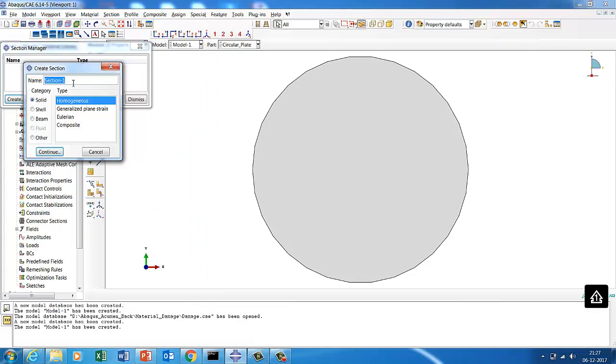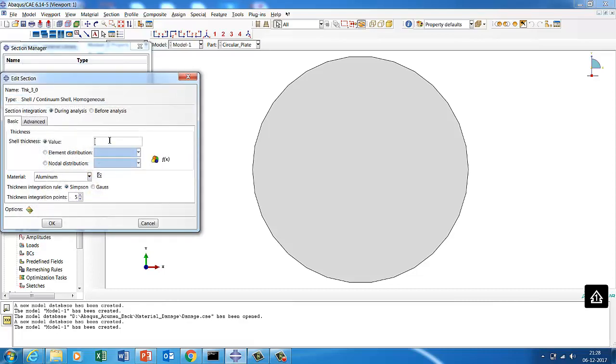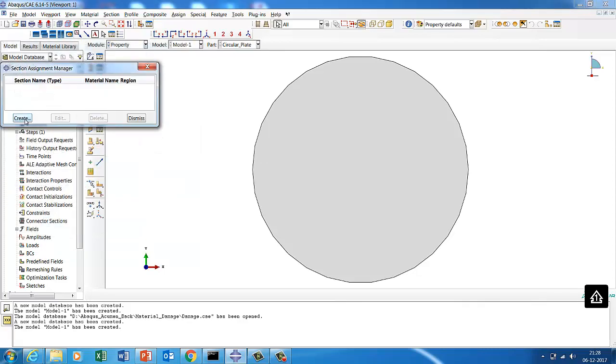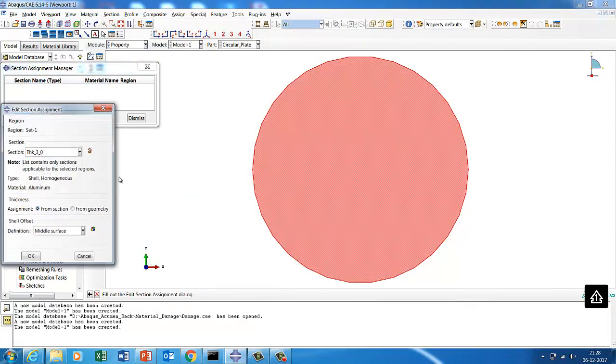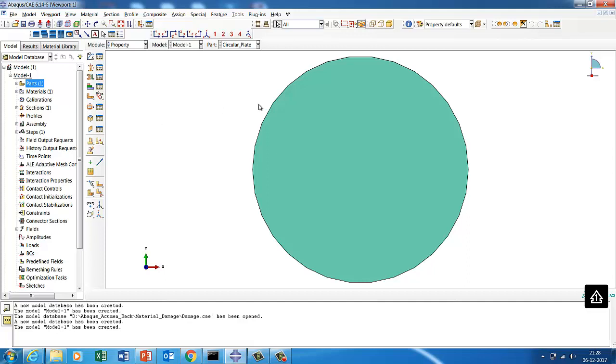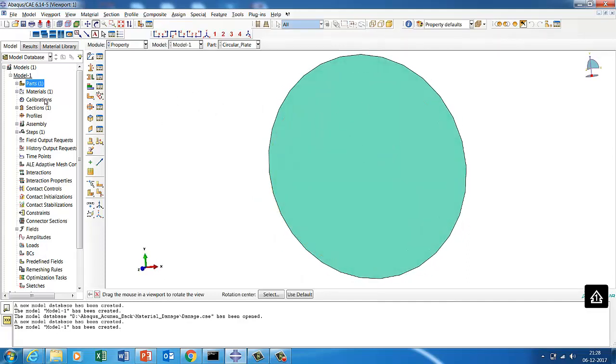We'll put this as a shell section. It will have a thickness of 3 millimeter, so it will be 3.0, and then we'll assign this. Done. So we created our first part, a circular disc.